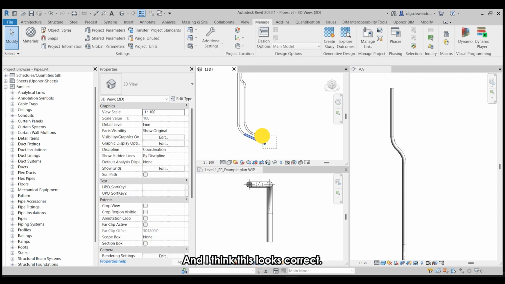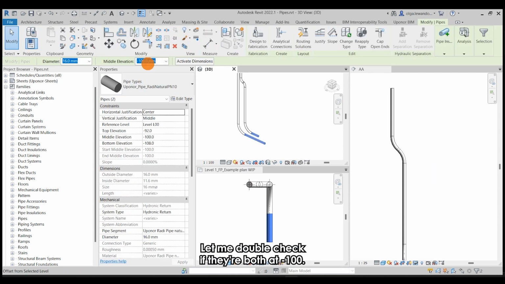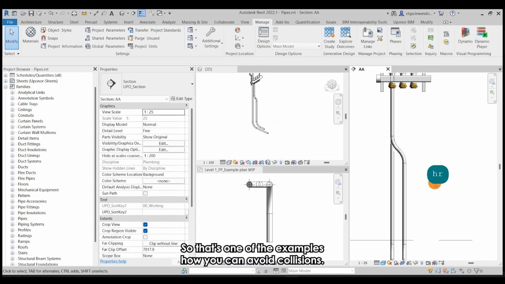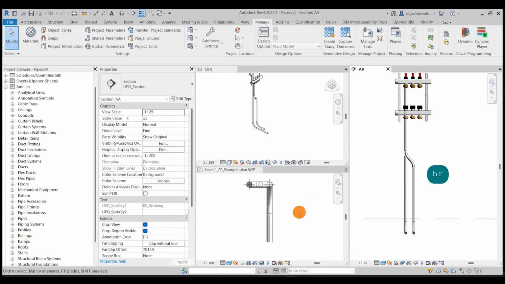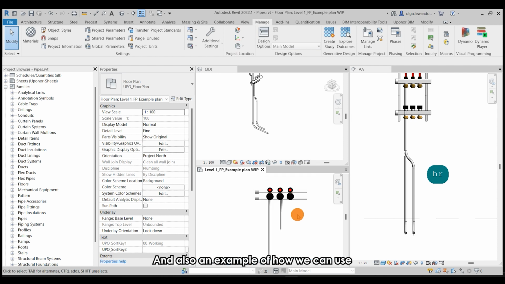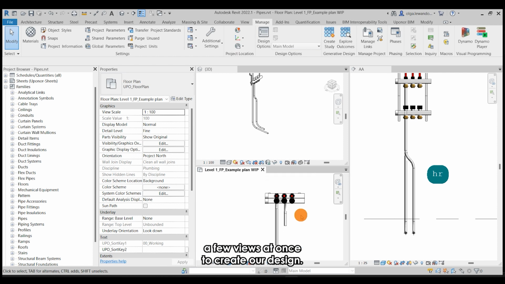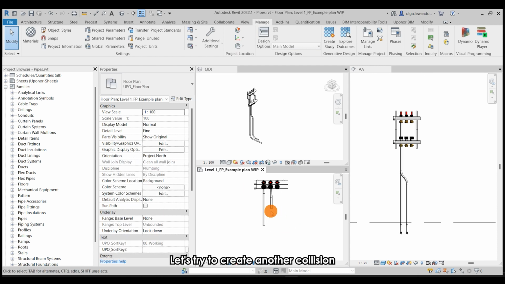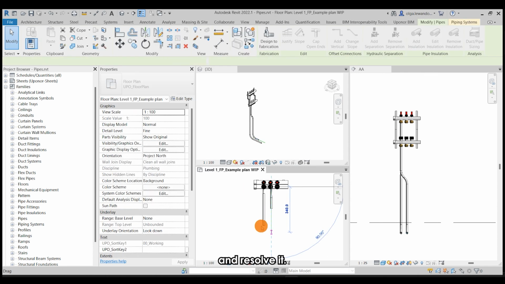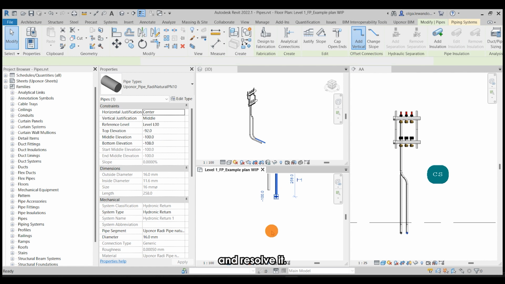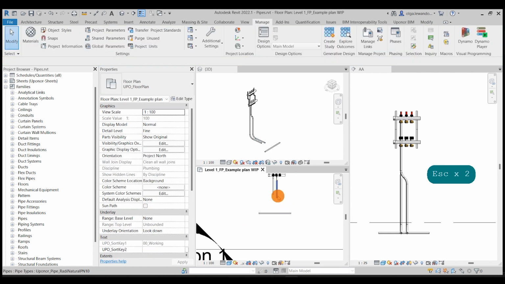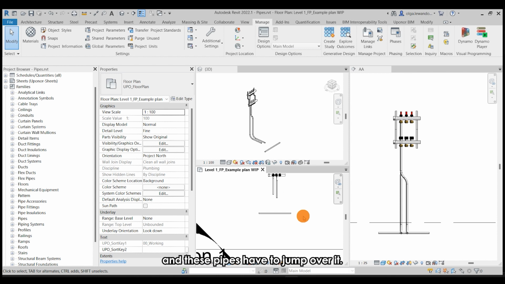And I think this goes correct. Let me double check if they're both at minus 100. Yes, they are. So that's one of the examples of how you can avoid collisions, and also an example of how we can use a few views at once to create our design. Let's try to create another collision and resolve it. So let's say we have a pipe that goes here, and these pipes have to jump over it.